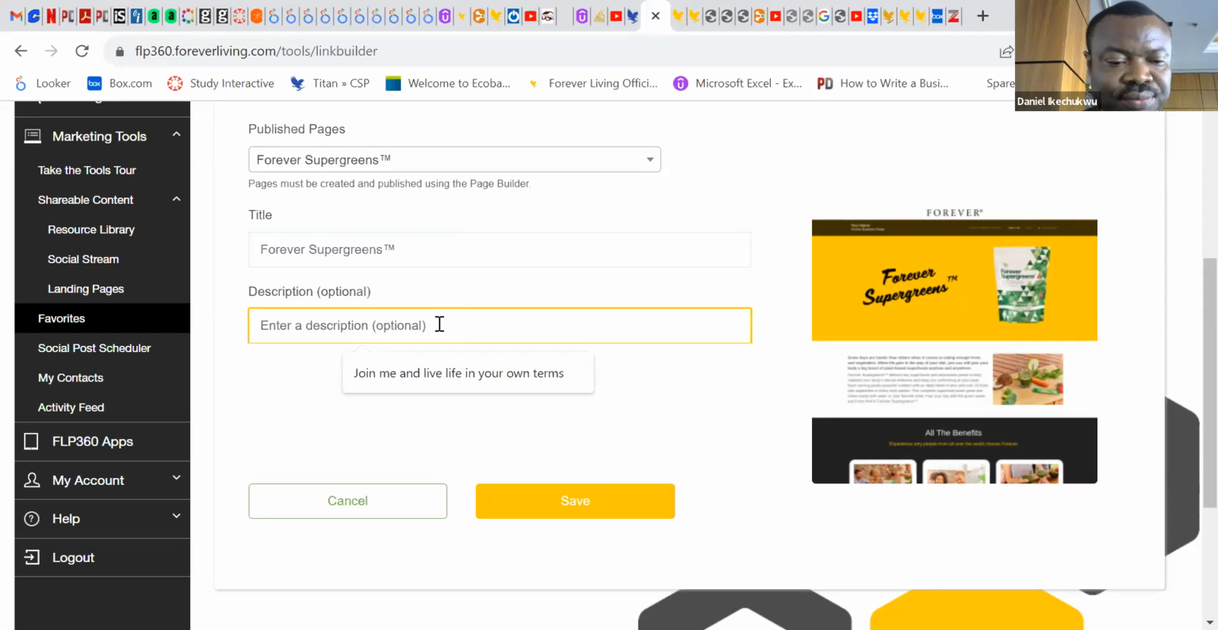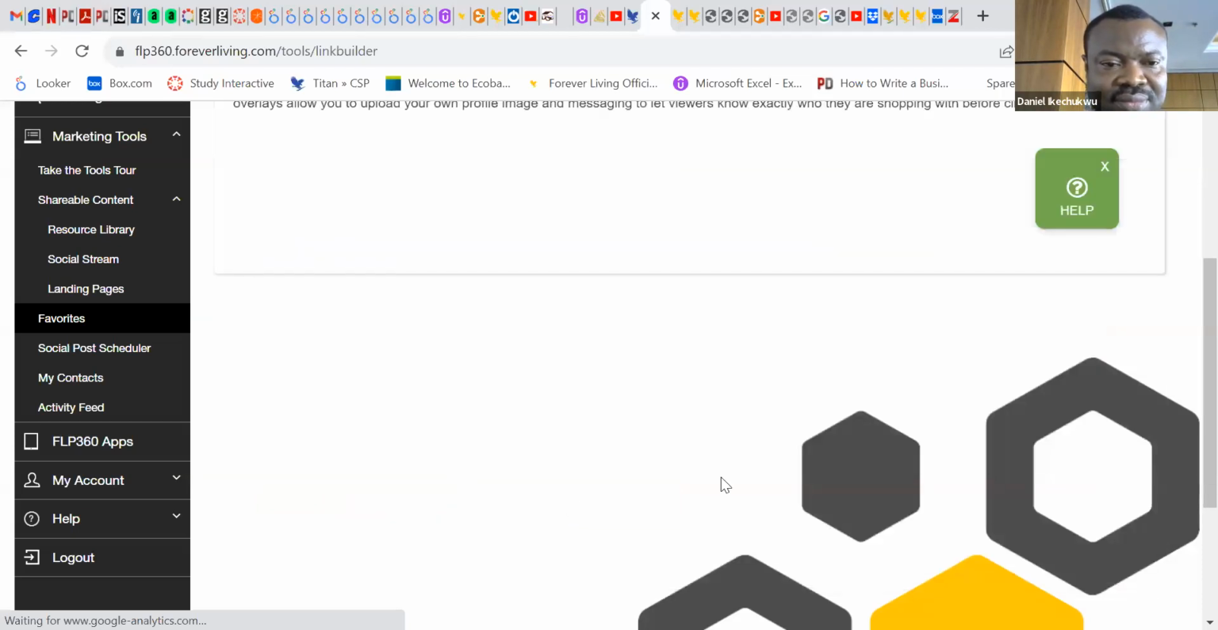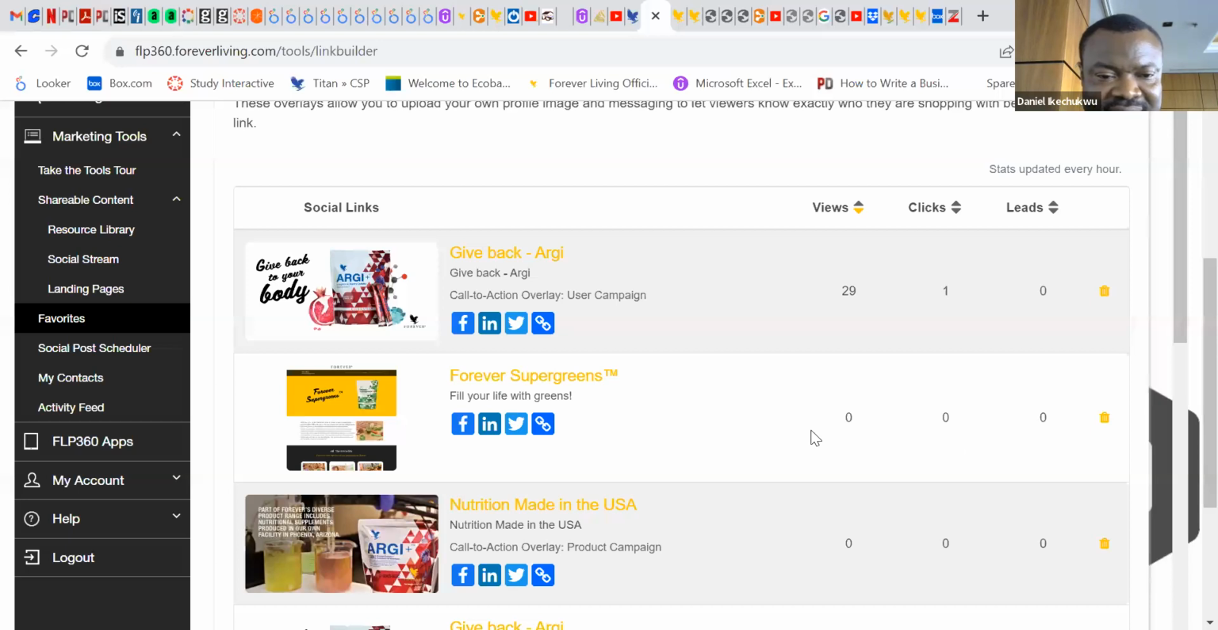You can put, this is optional, you can put anything. I just say fill your life with greens. And you click on save. See, immediately this is now part of my favorites. I don't know how many of us just noticed this. So I can just pick up this and share to anybody like we did last week.